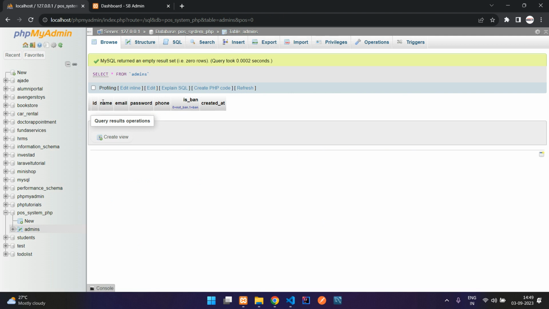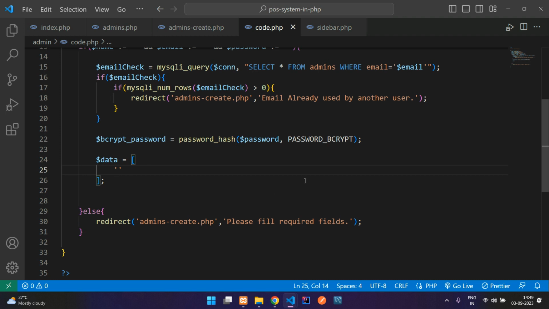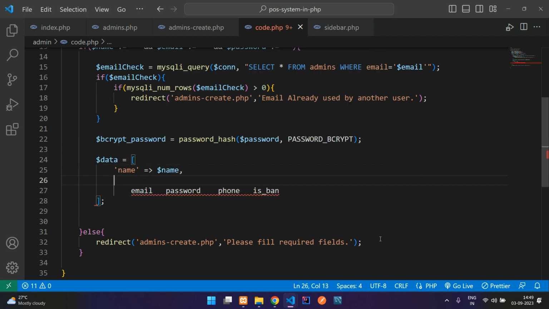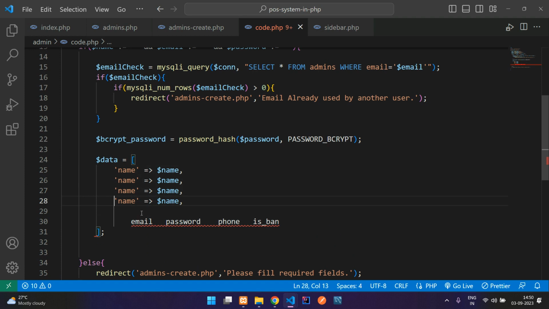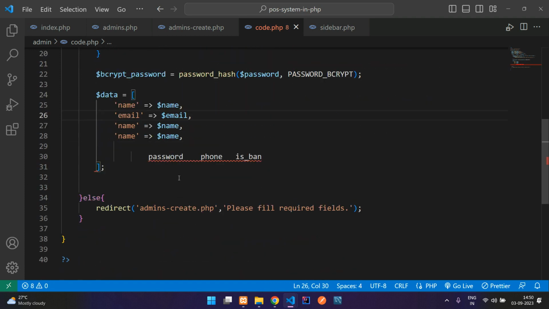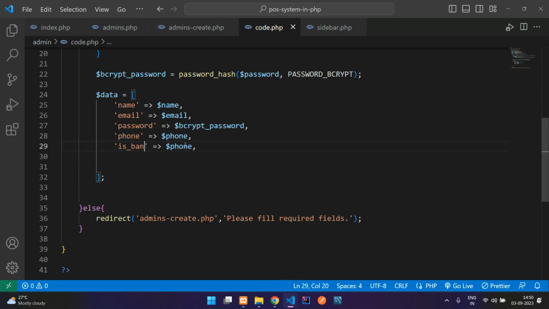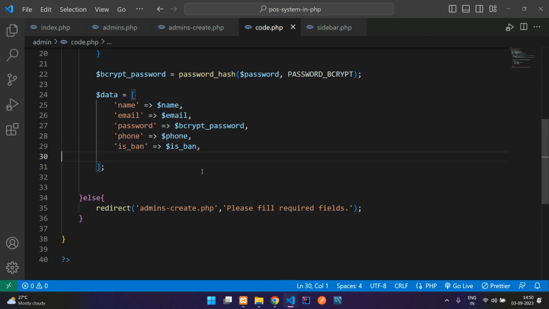And now let's use these column fields. Let's Control C and get back to your editor and paste it. Perfect. So now you can put the name equal to $name and copy and paste. So email, and this is your variable email from top, then password, phone, and ban. Password will be my bcrypted password, and then $phone, the variable phone, and finally is_ban. Is underscore ban is the column field.